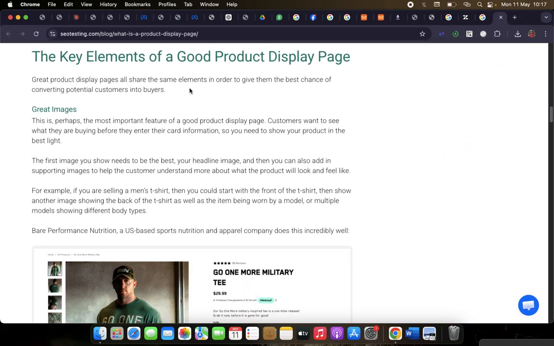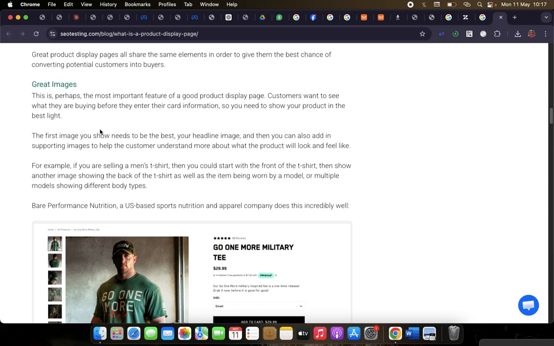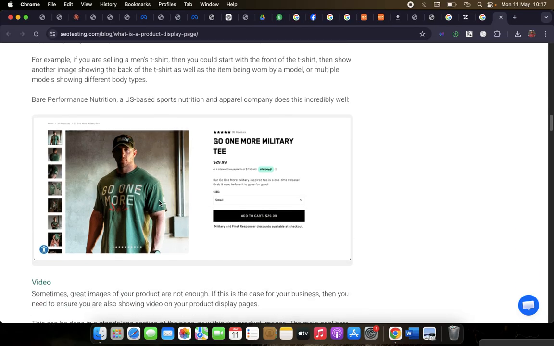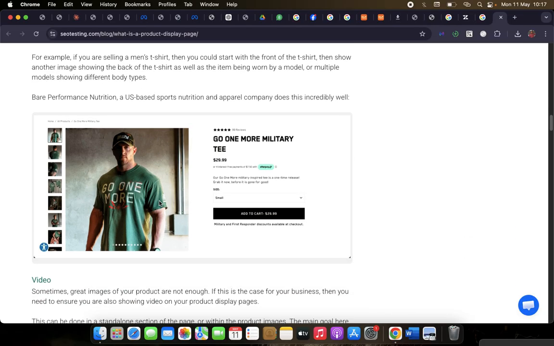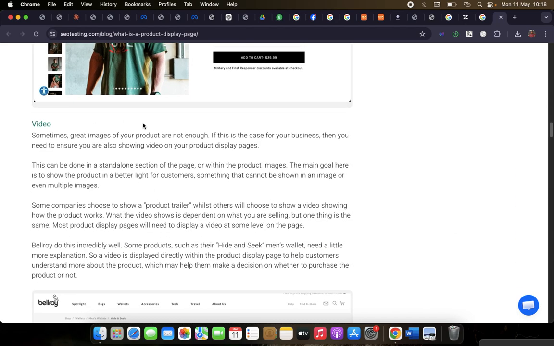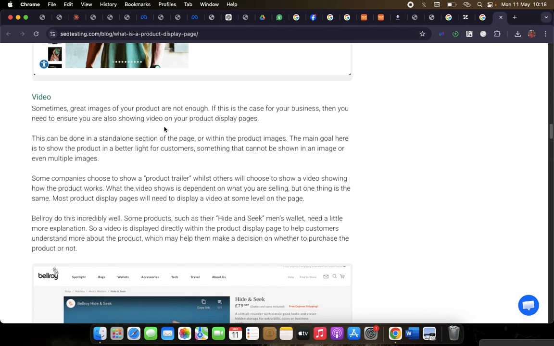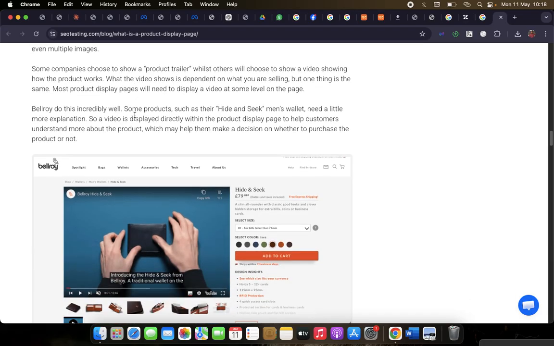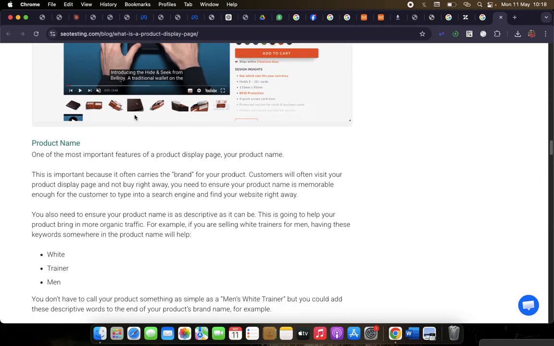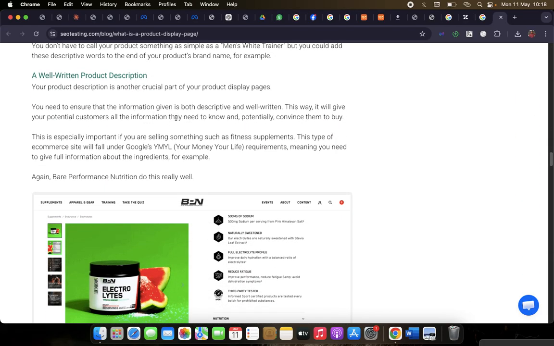Now you can see the key elements of a good product display page. The great images. The image must be clear and sharp. You don't want to use a picture that looks like it was taken with a poor camera, like the front camera of a cheap phone. A very catchy video. These things contribute a lot because it has to be visually appealing. Then the product name, a well-written product description.